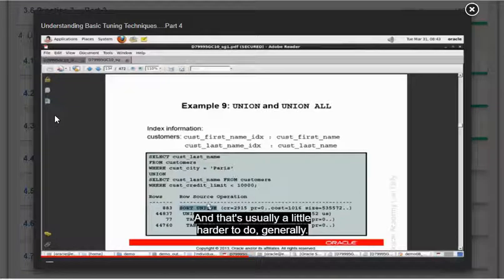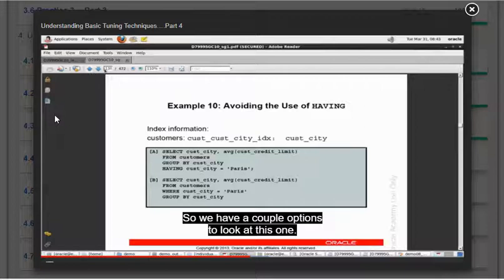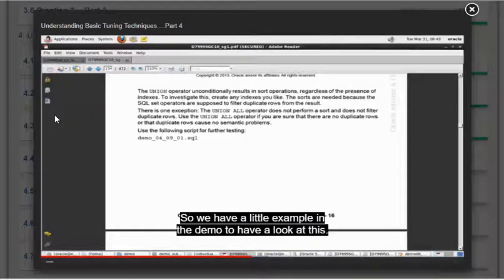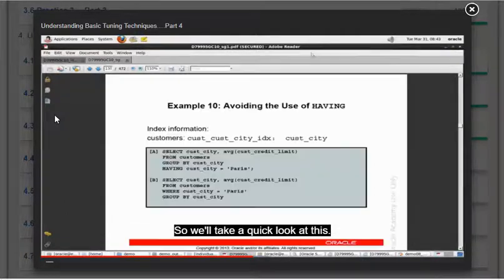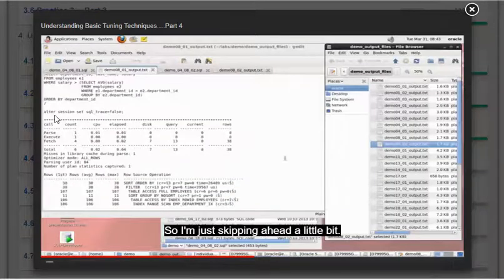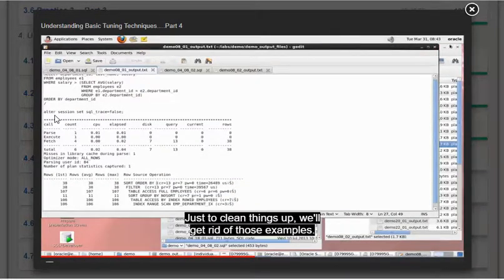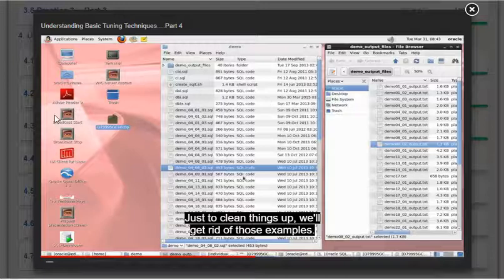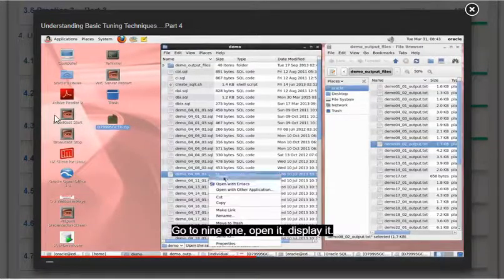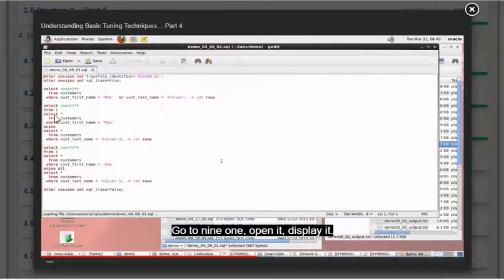So we have a little example in the demo to have a look at this, so we'll take a quick look at this. And when we come back, we'll be looking at that one, so I'm just skipping ahead a little bit. Just to clean things up, we'll get rid of those examples. Go to 9.1, open it, display it, okay.